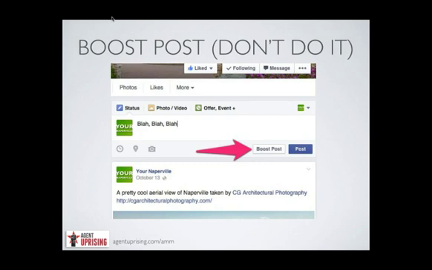First thing that you should not do is the boost post button. So when you're in your Facebook page and you type whatever you type and you've got this opportunity to boost post, don't do that. I'm not even going to get into what it is, how it works, or why you shouldn't, but just avoid it. It's not even worth your time. Okay, so you're saying never use boost post? I wouldn't. Okay, cool. I wouldn't. All right.